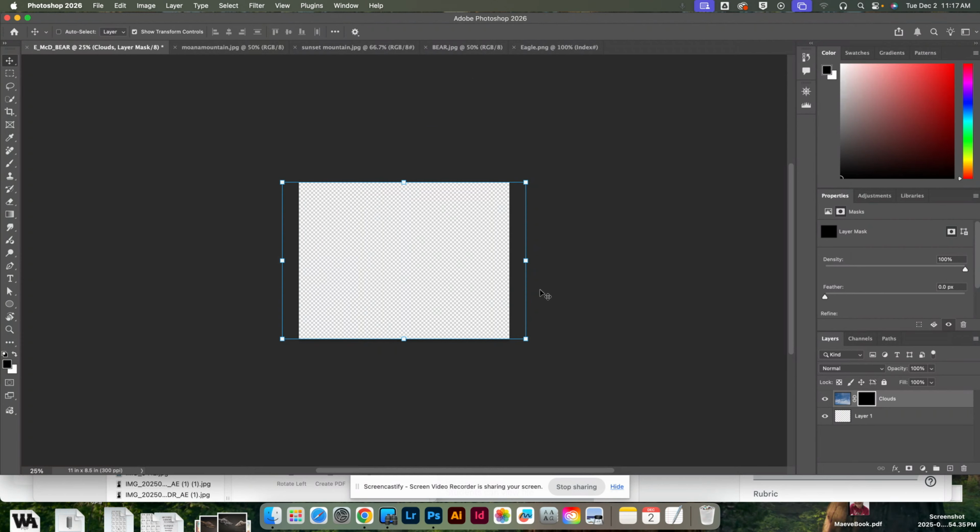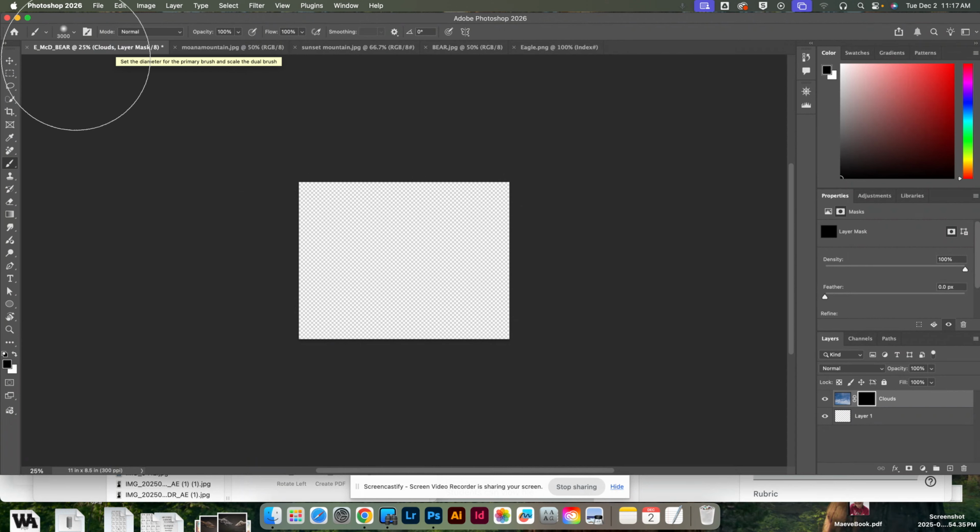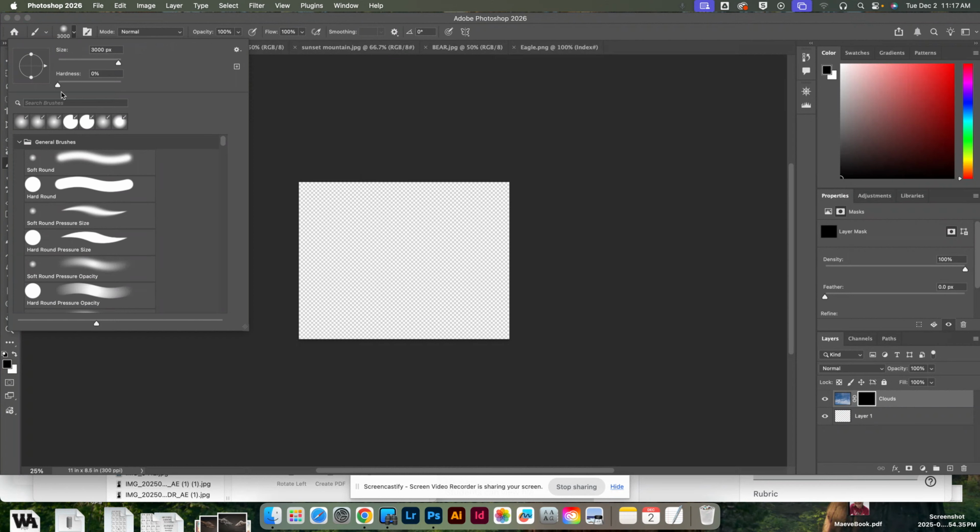I'm going to make sure I'm on my mask. I'm going to take my paintbrush, take a really large brush, make sure the hardness is down at 0%. Let's make sure that the size is, let's try, gosh, 2,000. Actually, I wonder how large we can go. Let's make it 3,000 by a hardness of 0.